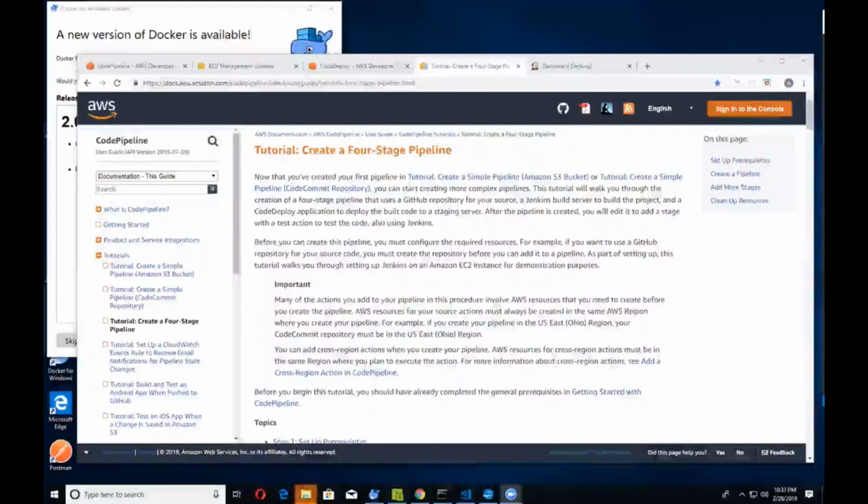Hello out there. I'm just trying to share my experiences. I was doing a refresh on CodePipeline and CodeDeploy. It had been a little bit of time since I worked with that, and it's all coming back to me again. There's a really good tutorial out there on Amazon's website. Basically, it's called Creating a Four-Stage Pipeline.